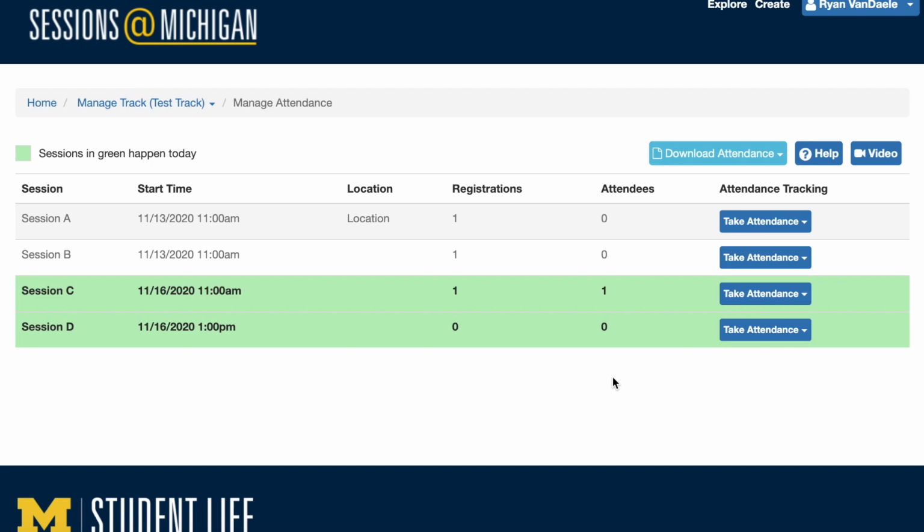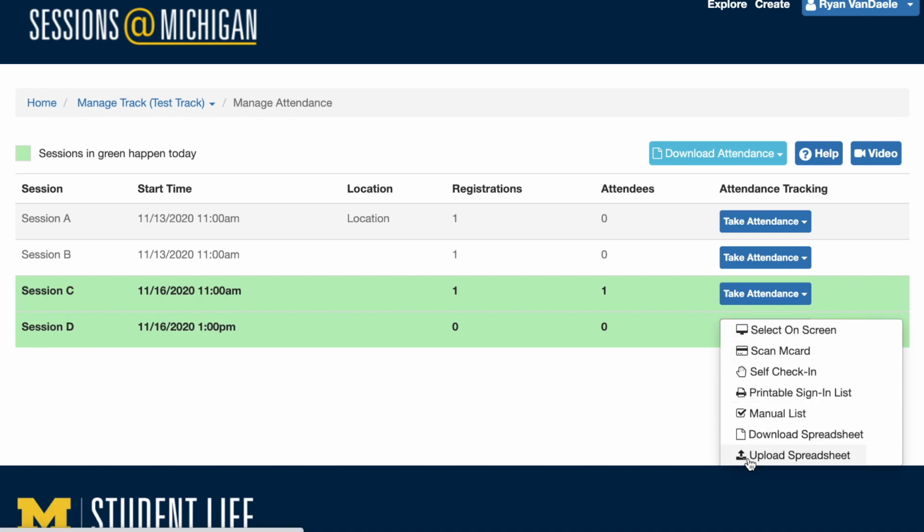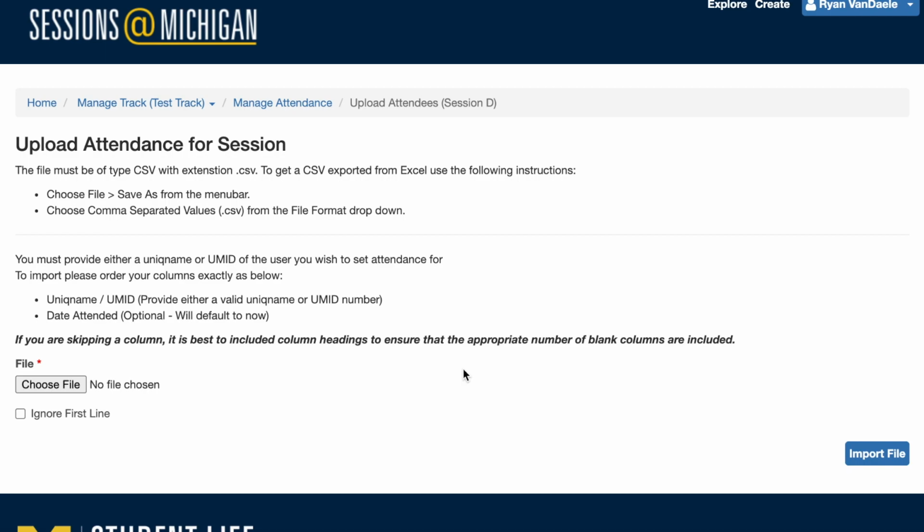If you've taken attendance for your sessions in a system outside of Sessions at Michigan and you would like to get your data into this system, you can always upload a spreadsheet into Sessions. You can upload unique names or UMIDs and provide the date that they attended if you have that information. This spreadsheet will be dumped into Sessions at Michigan with all the attendances that you had recorded.